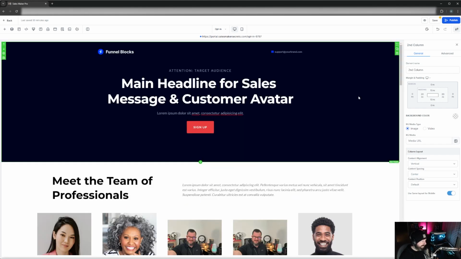As you're making edits to your page, be sure to save regularly so that you don't lose a bunch of edits that you've already done. When you're done, be sure to click save. And when you're ready for the page to be live, you can click on publish.